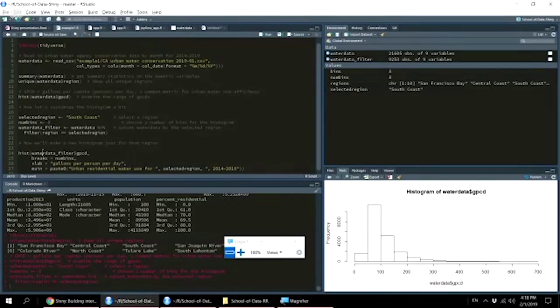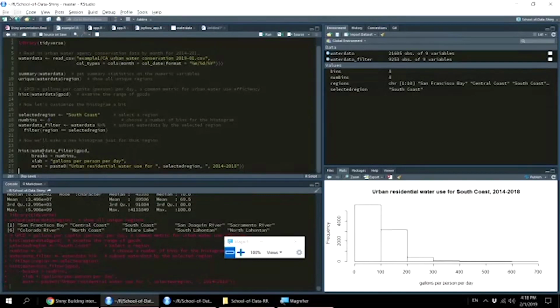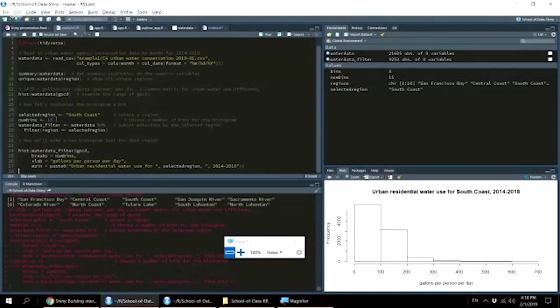Now let's do a new histogram, and this time we're going to do it on water data filter instead of water data. This should be a histogram of the per capita water use just for the agencies in the South Coast. When you do that, you get a different histogram. And if we change this variable, numbins, try changing that to, say, 15, and then run that line of code and rerun the histogram, you should see the number of bins changing.